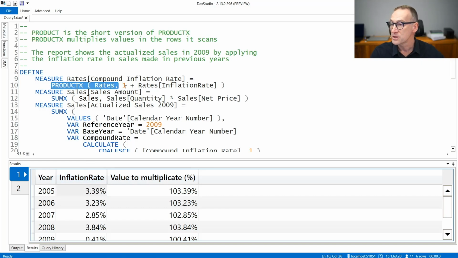PRODUCTX over rates of 1 plus rates inflation rate aggregates by multiplication all the rows in rates, adding 100% to the inflation rate. And this way it aggregates percentages the correct way.